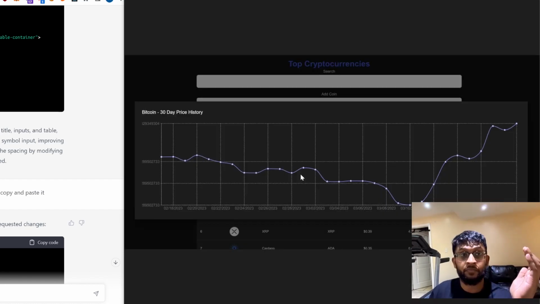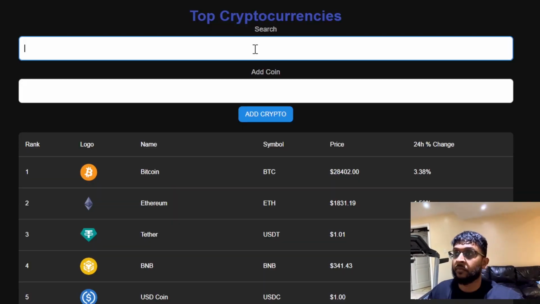And let me show you guys how it actually functions. Okay, so this is the app. The filter function is based on the symbol. I didn't make it based on names or anything like that. That's specifically what I gave GPT-4, so there's no knock on that.